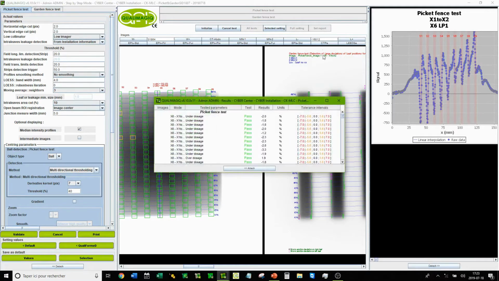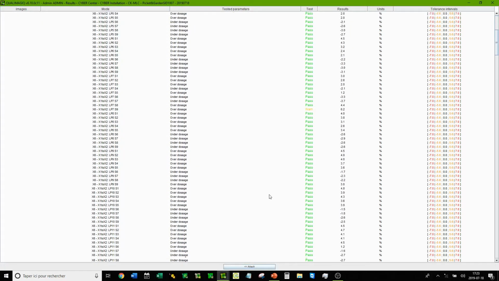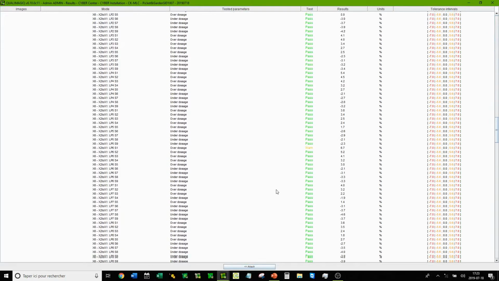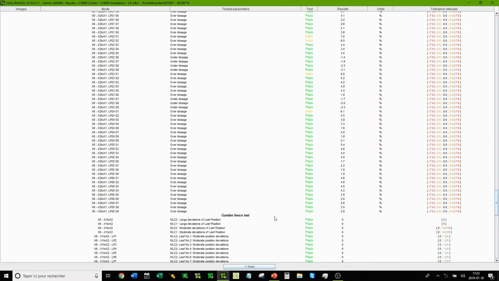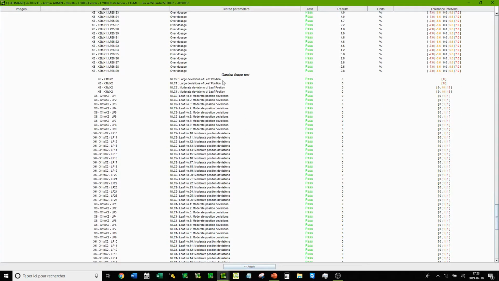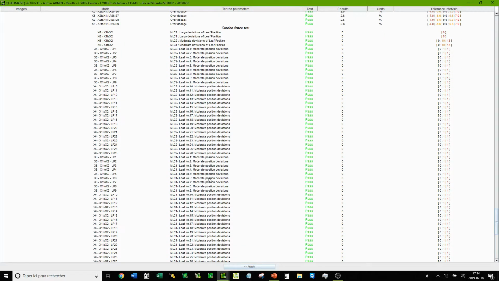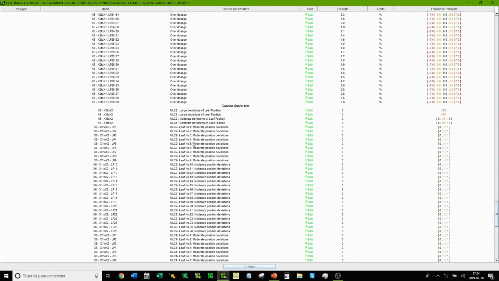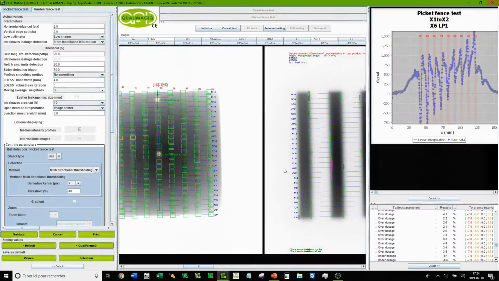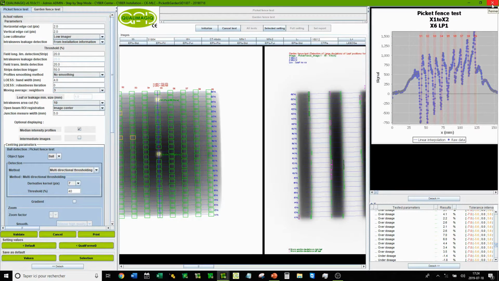In terms of analysis, we have all of the tested parameters for the over and under doses and the picket fence test for each leaf pair and each radiation band. For the picket fence test, a count of the number of times the deviation is above the limit of the large deviations. The same for the moderate deviations for each leaf and also for the 2 leaf banks. We have now finished exploring the first CYBERKNIFE module for analysis, CKMLC.